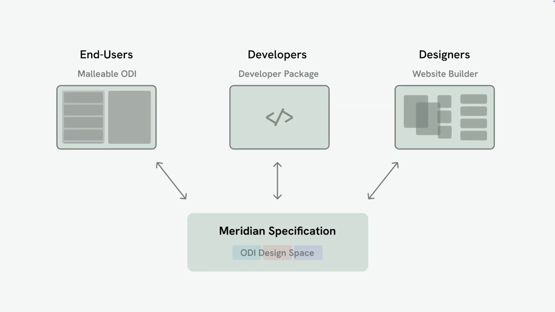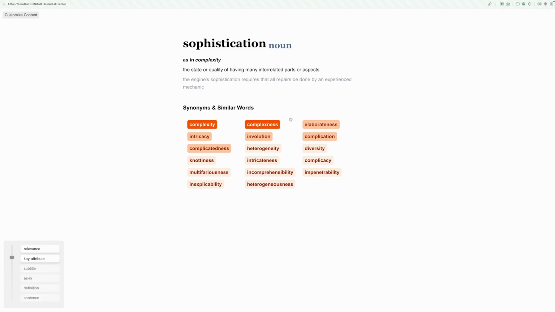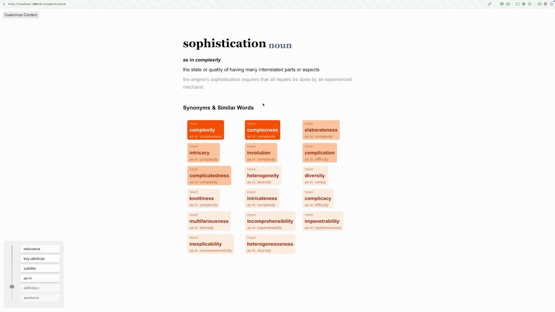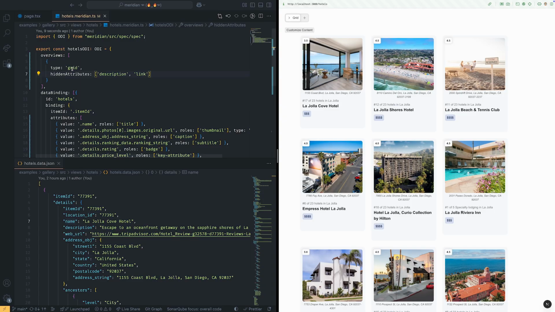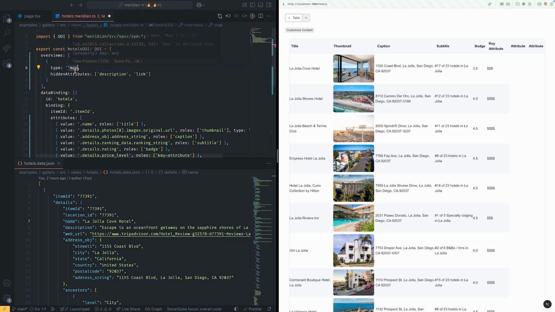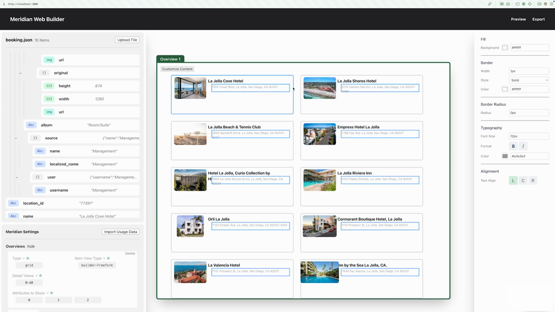We introduced Meridian, a design framework for customizing, developing, and designing malleable ODIs. We achieve this through a specification language that describes ODIs along the 3 dimensions and can integrate into interfaces and tools used by end users, developers, and designers alike.